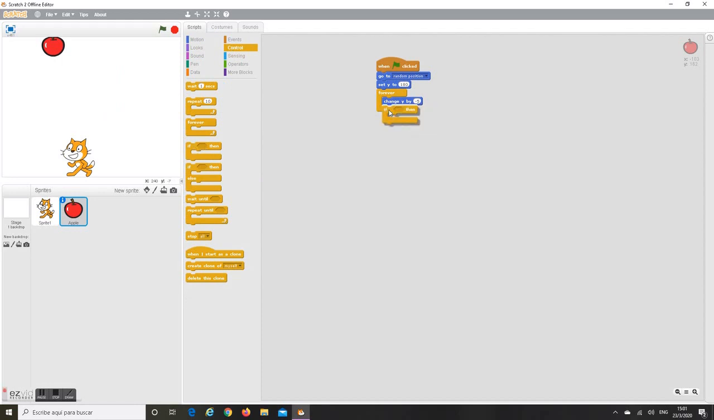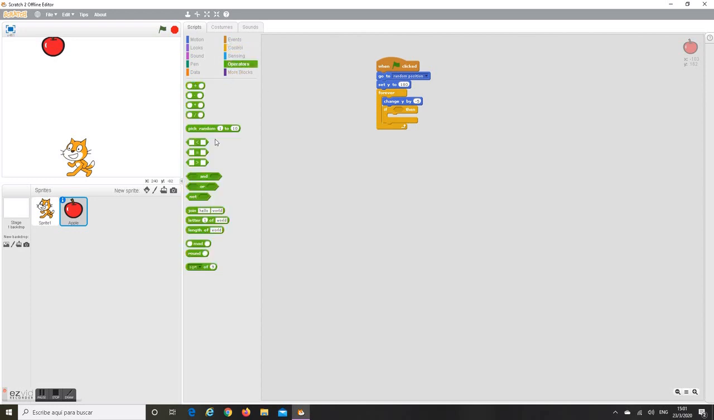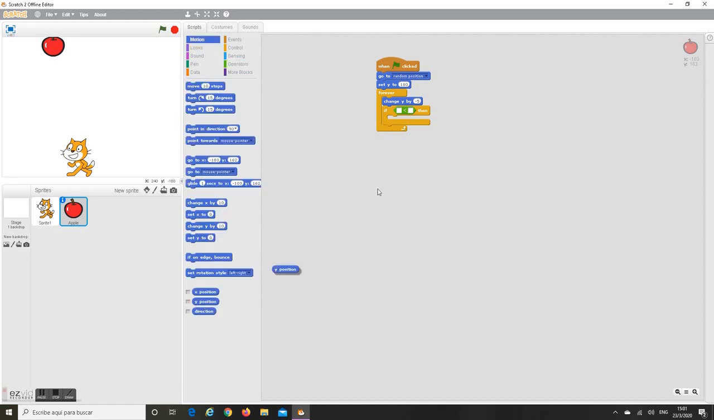Then, because the idea is that I am going to catch them, if this sprite, in this case the apple, goes lower, if the position is going to be lower than -10, it's going to disappear, and I'm going to ask it to appear again in the same place.